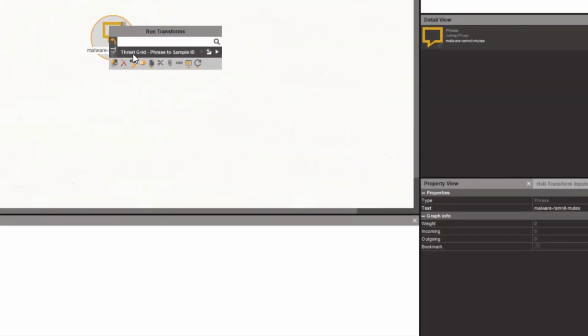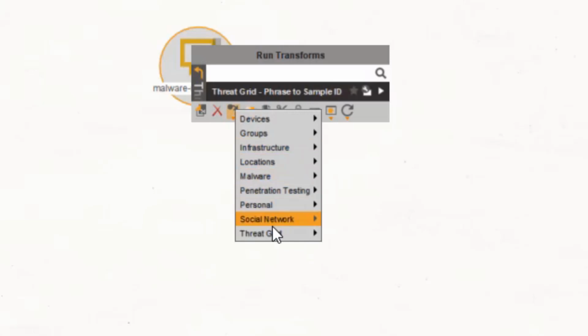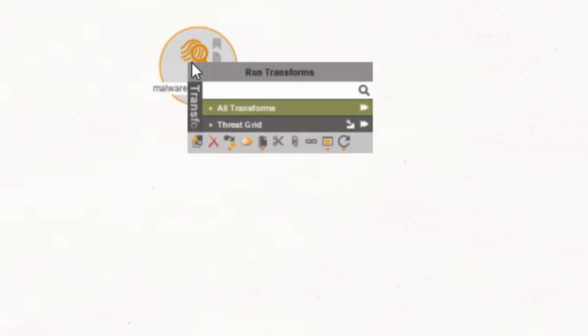If we try and run the transforms right now, we'll see this is running a phrase to sample ID transform, which is just a full text index search of ThreatGrid, searching for whatever that string of text is. In this case, we know the entity to be a ThreatGrid behavioral indicator, so we'll go ahead and set that. This makes the searches a little bit more efficient because it knows where to look in the index. It also makes the relationships a little bit cleaner once we're populating this with data.